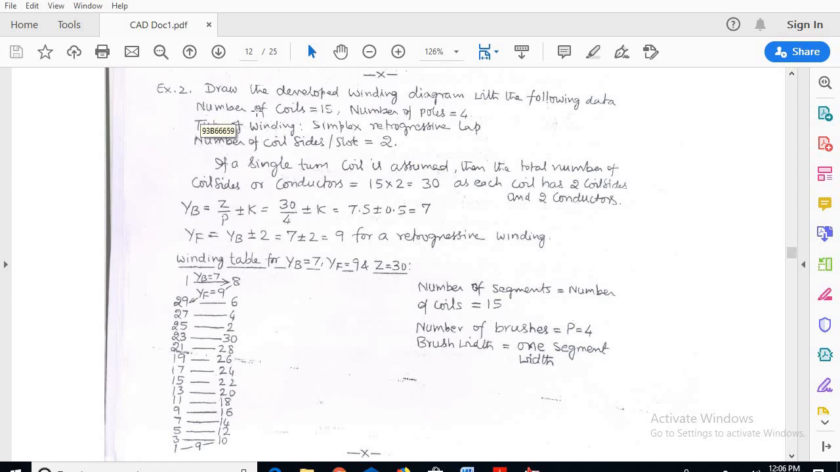So he has given number of coils as 15. So it's a double layer winding. So number of slots will be equal to number of coils, which is 15. So number of coil sides or number of conductors will be equal to 2 times the slots, so that is 2 times 15. So it will be considered as 30 conductors.